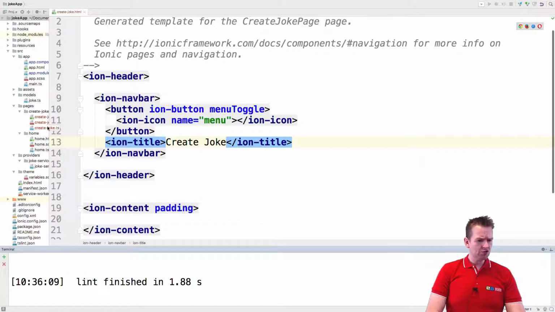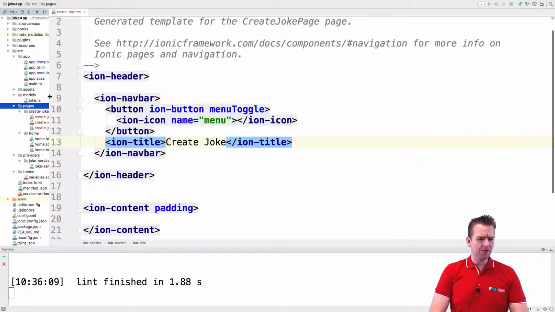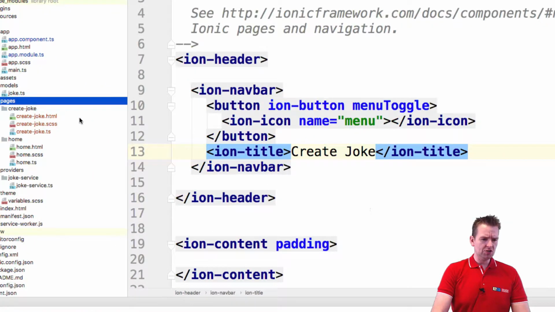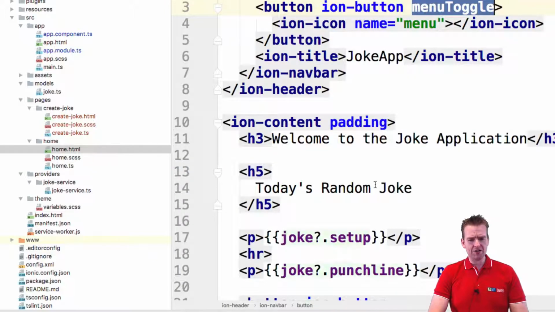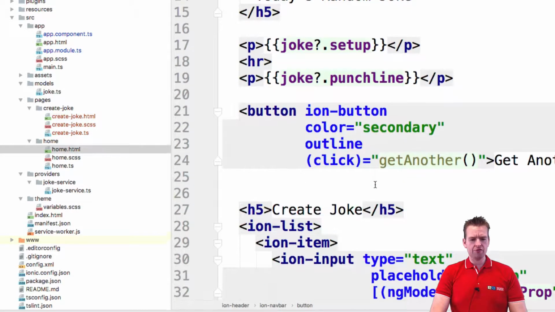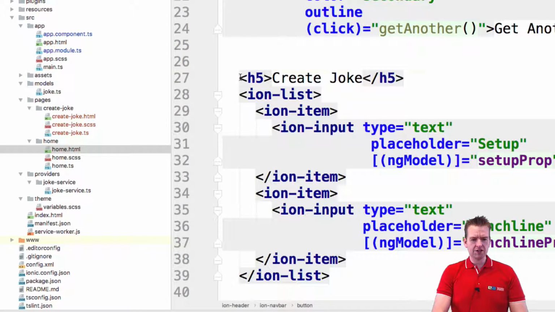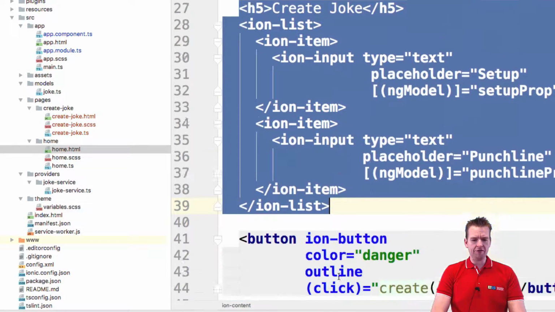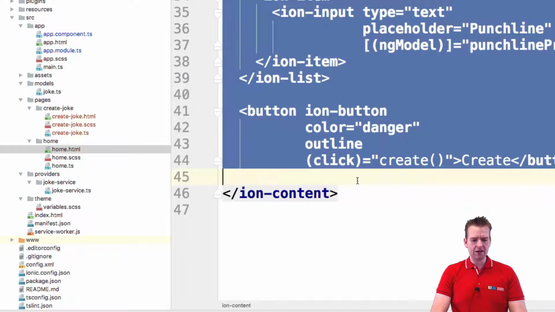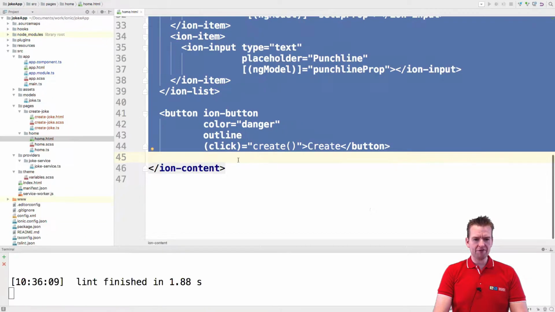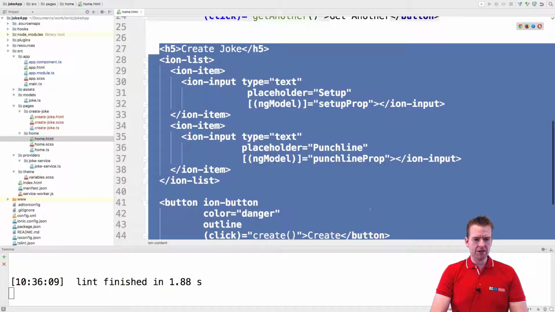And I'm just going to jump into the home HTML file first and just move everything from in there. And notice this is where we actually want to create a joke down here. All of this CreateJoke, the list, everything in here, we want to move all of that, even the button for creating. Let's just move all of that information right here to our new page. So again, I'm on the home HTML, I'm just moving all of this over.